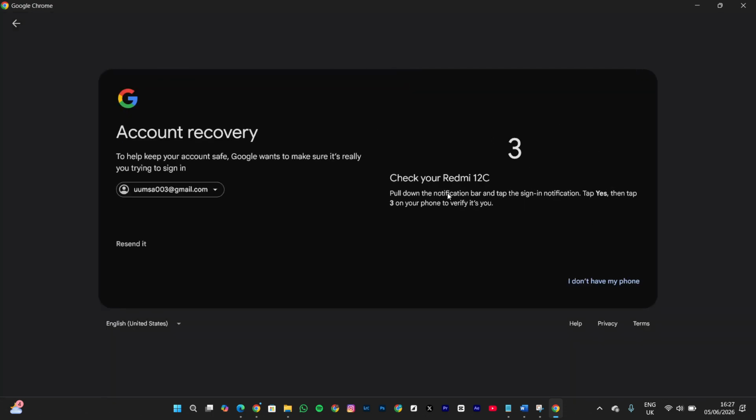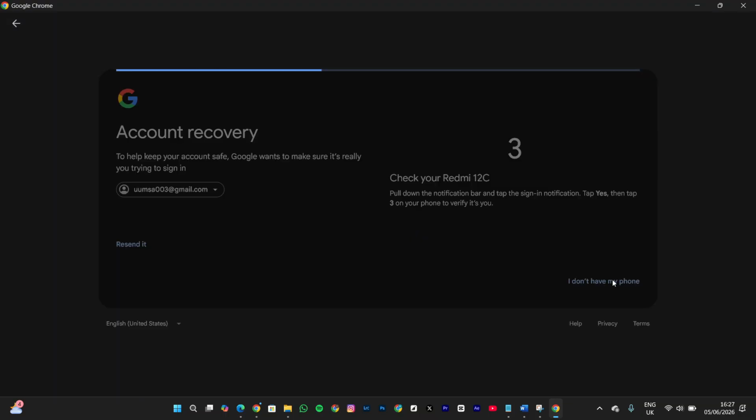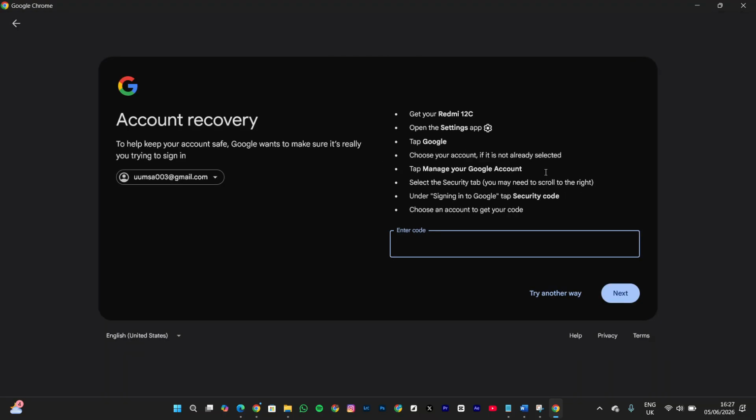If you're not signed in to your phone like me, for example, I'm signed in on my phone, I can just go ahead and click on my phone and get the account through there. If you don't have it, you can just say, I don't have my phone. Most people don't really have their phone. If you get this information here, all you have is on your device that you have signed into. You can go ahead and open the settings app, tap on Google, just read through everything and whatever, and key in the code that you have.